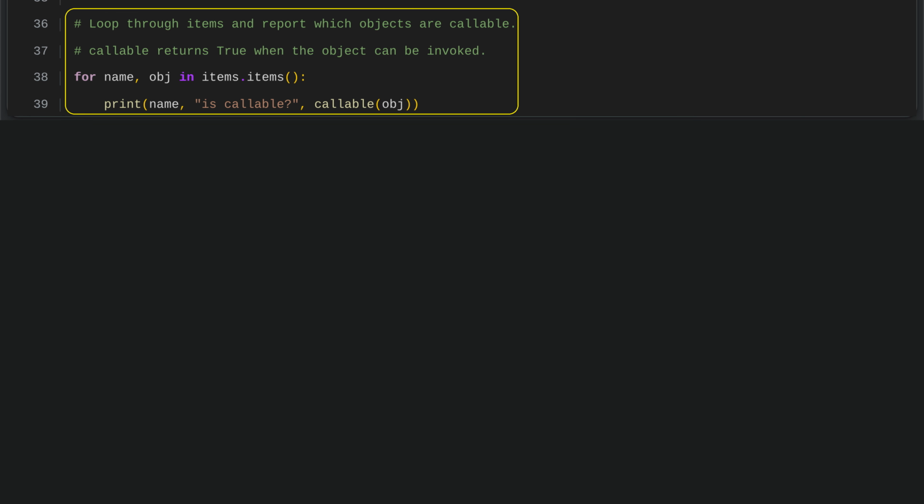We loop through each entry in a dictionary of items, getting both the item's name and the object it refers to. For each object, we check whether it can be called like a function by using a built-in test that returns true if the object is callable. We then print the object's name along with this result. This lets us quickly see which objects in the collection can be used as functions or methods.